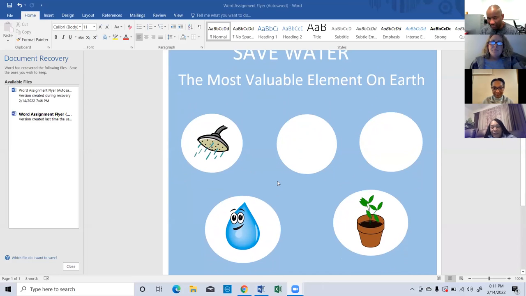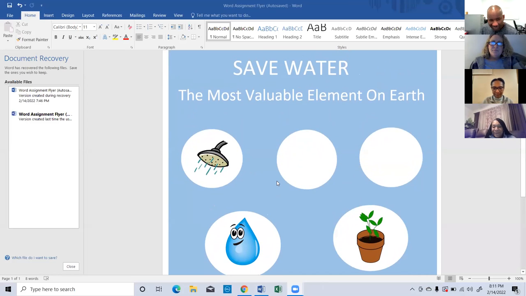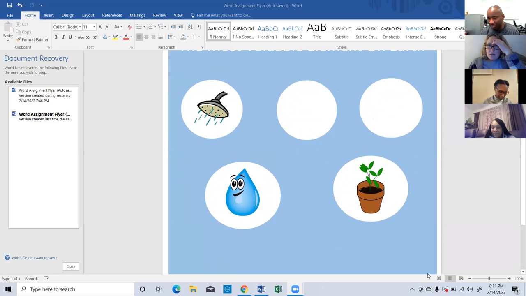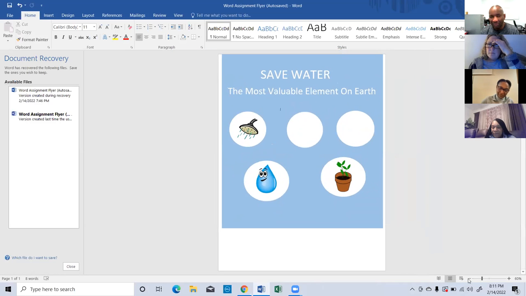Could you zoom? Oh, where did you find a water drop? Nice. Wow, that's cool. Could you zoom out on the screen? At the bottom right of your screen, use the slider all the way to the right, the minus sign. There you go. Okay. Nice.